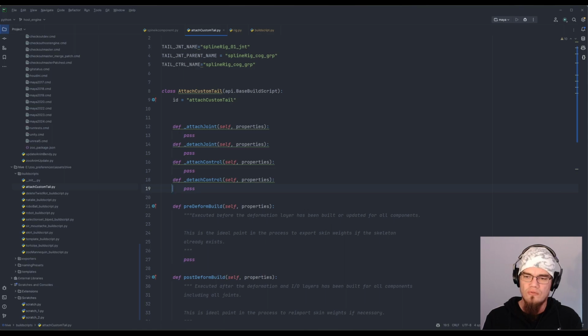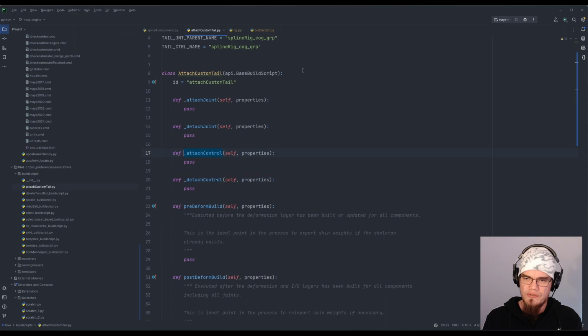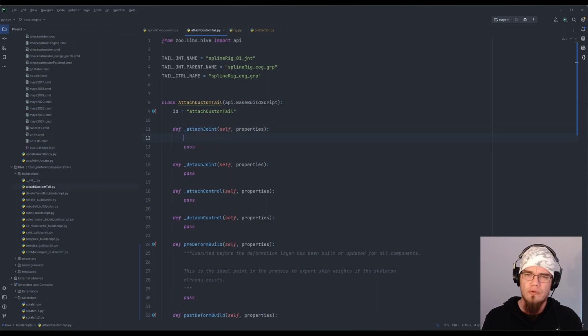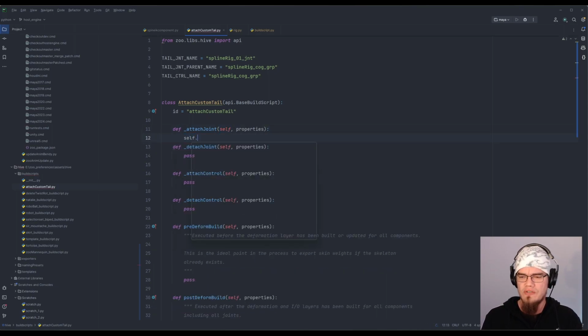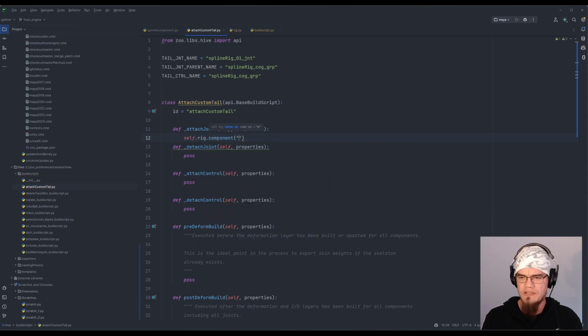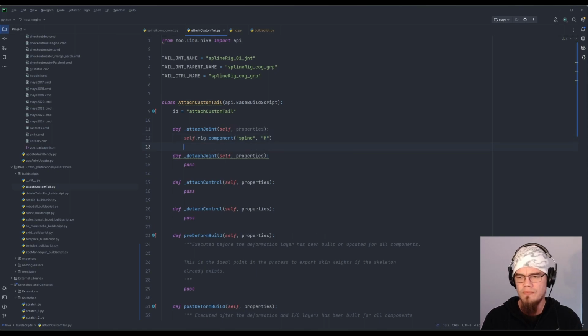Now, what we want to be able to do is deal with the attachment of the joint first because it's probably the easiest. So the first thing we want to do is be able to get to the spine component. How do you access the spine component in a build script, or any component in a build script? The easiest way is to say self.rig, and then you can go to component, and then pass in, like say, spine, and then the second argument is the side. All right, that's one way of doing it. The other way of doing it is a helper convenience function.